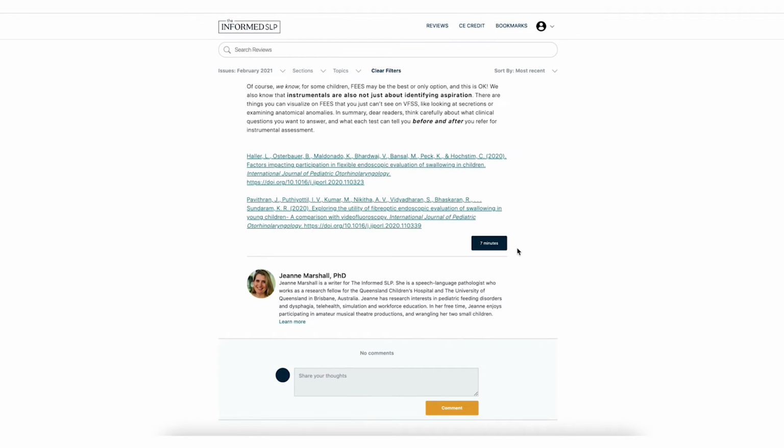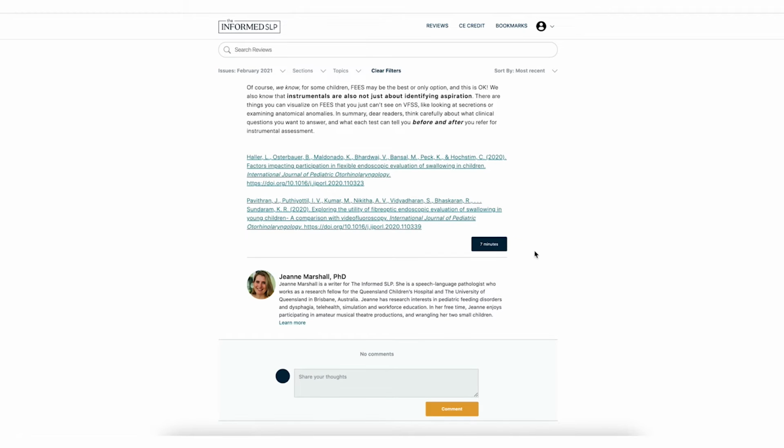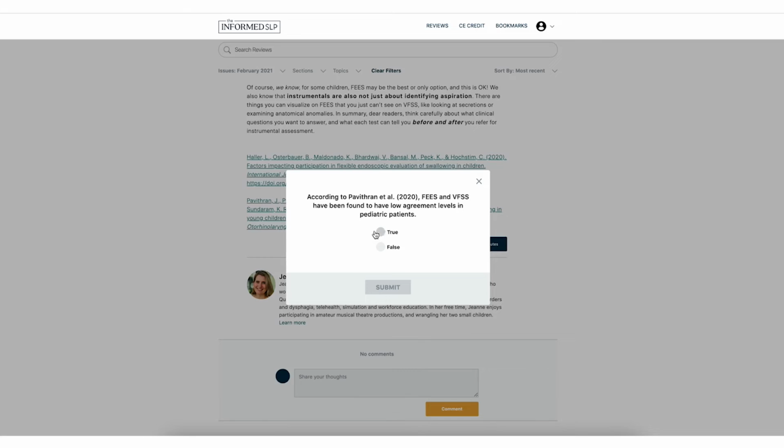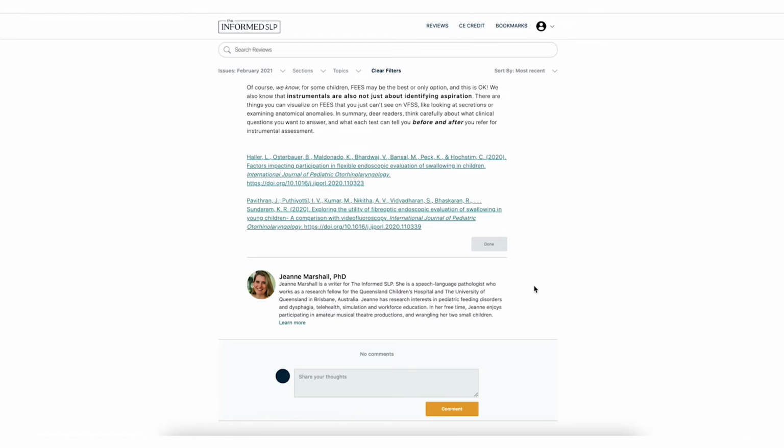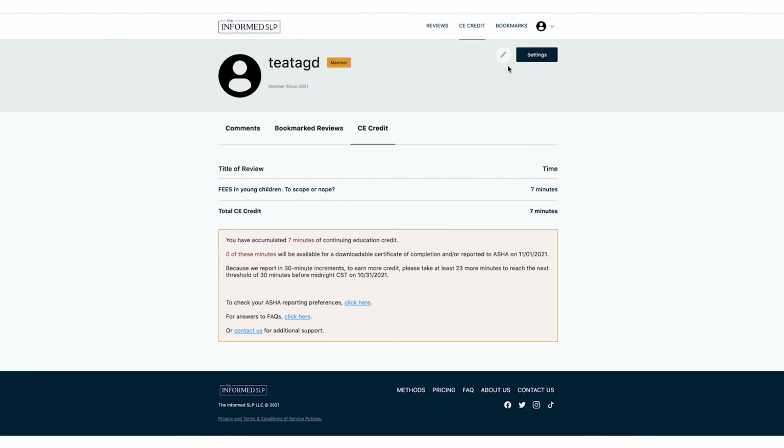Once you reach the bottom of the review, each review will have a minutes button that looks like this. If you haven't yet entered all of your reporting information, it also may say my credit right there. If it says my credit, it's because we need more information from you before we can proceed counting your minutes. But once you've entered all your personal information, you'll be able to see these minutes buttons, and you'll click it and you'll read the question, you'll answer, and then hit submit. And then that button will turn to done. That button also has a feature where if you click it, it'll take you right back to your CE credit page as well.